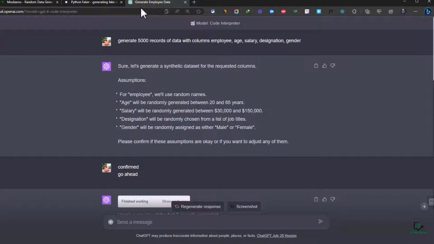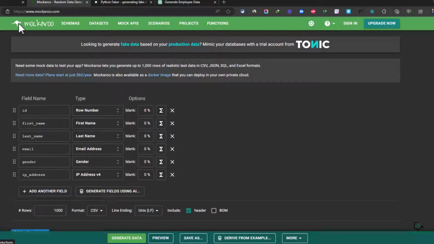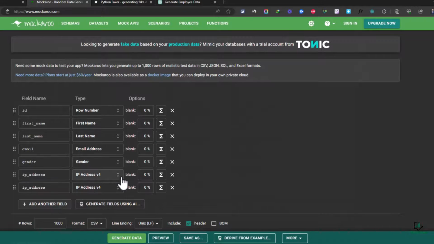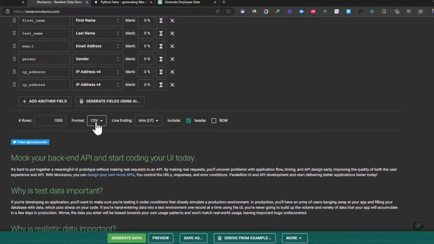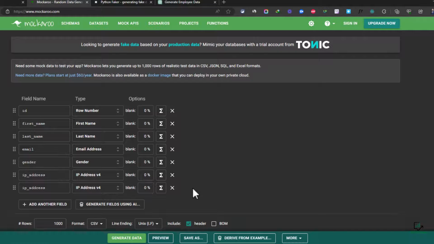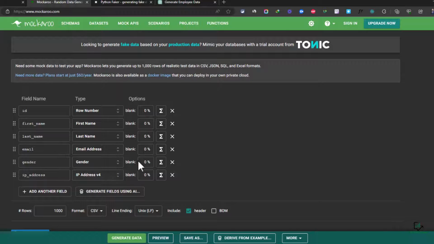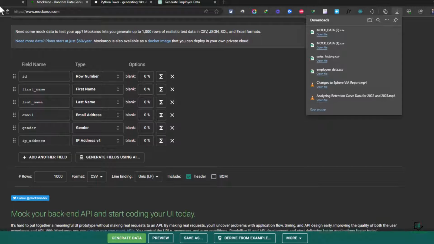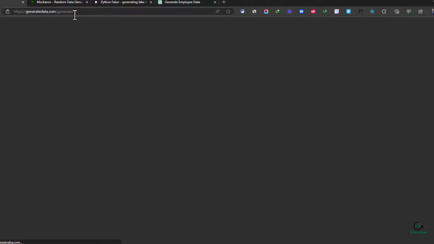If you are not familiar with Python, you can also use websites like this one. Here you have to enter the column names and the type of data, and we have a lot of options here to select from. You can add new fields, choose how many records you want and the final file format, and click on generate data, and the data will be generated and exported. Here we added two columns with the same name, that is causing the error. Okay, so data has been generated. Here we go. Similarly, you can use the website generatedata.com, and there are many similar websites that you can find on Google.